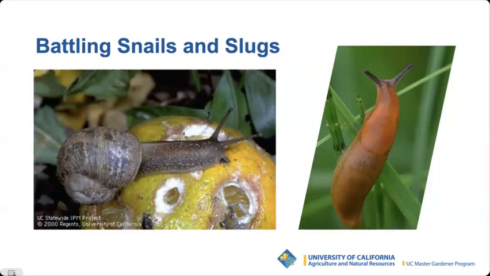Iron phosphate baits are available under many trade names, including Sluggo and Slug Magic. They will seemingly operate a little bit slower than other types of baits. You're not going to see a bunch of shells lying in a pile, because once the snails ingest the bait, they're going to go off someplace else to die. They aren't going to continue eating your plant.